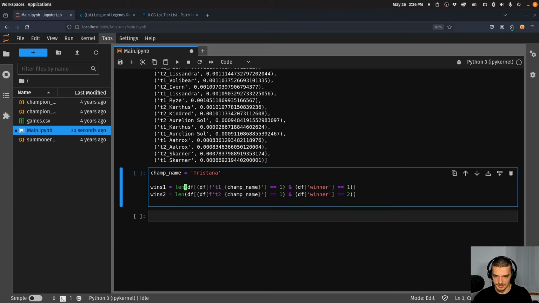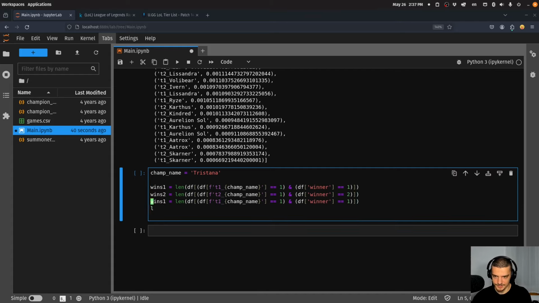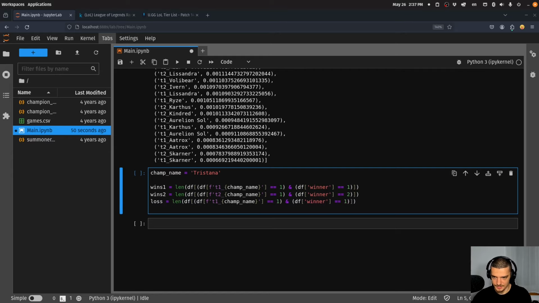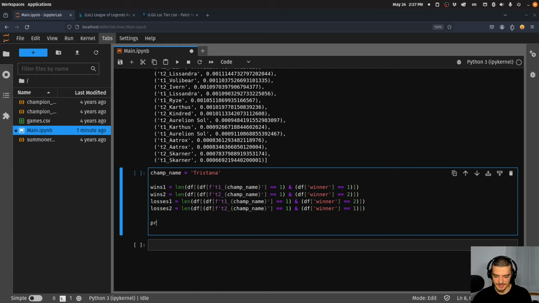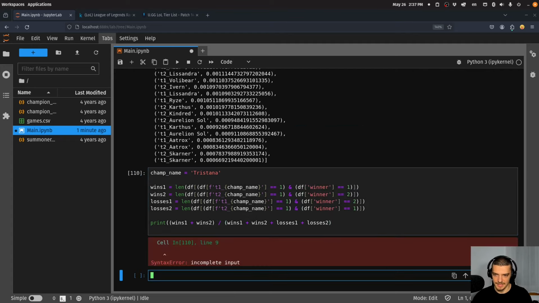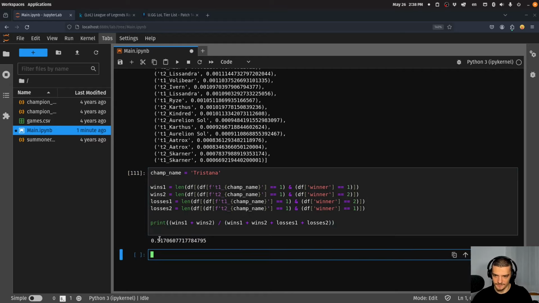And then the losses, actually I'm messing up some order again. That should be it, I guess. Then I can just copy this. The losses one are going to be when the champ is picked and the opposite team wins. And the win rate is then obviously just the wins one plus wins two divided by the total number of games where the champion was picked. So wins one plus wins two plus losses one and losses two. That would be, of course, a 51% win rate for Tristana.